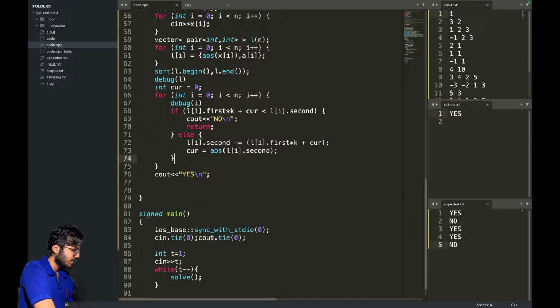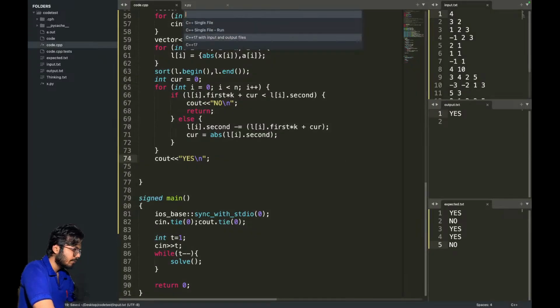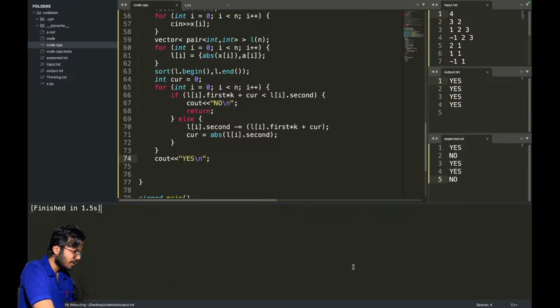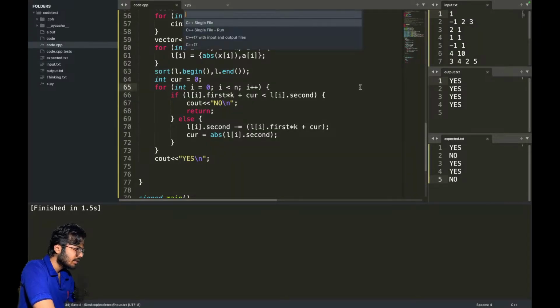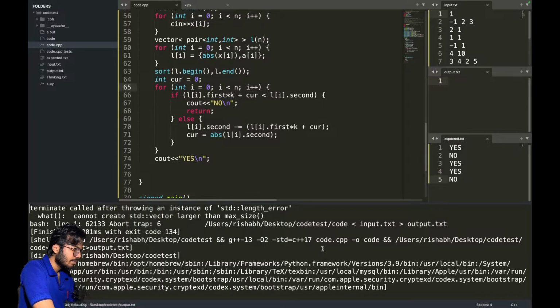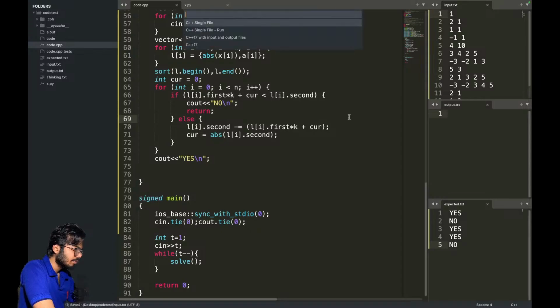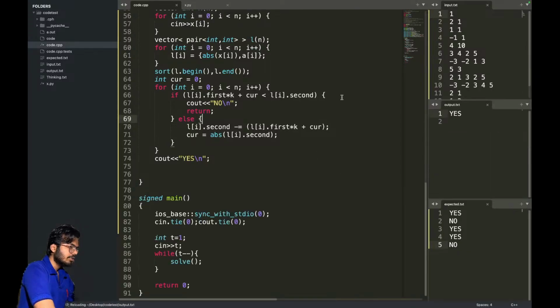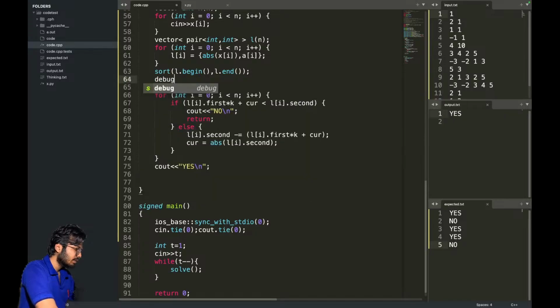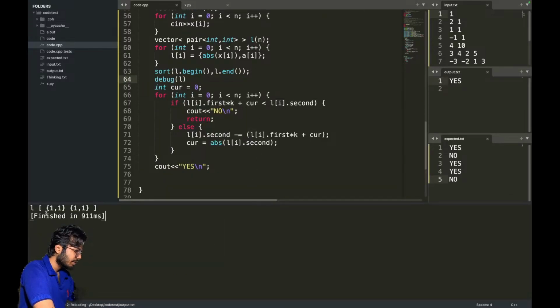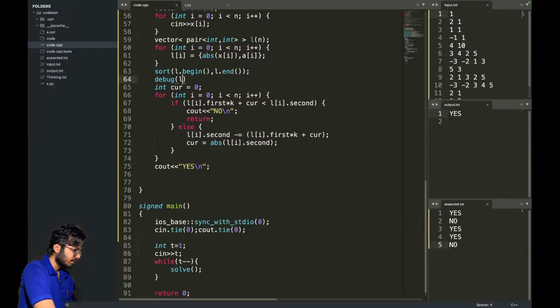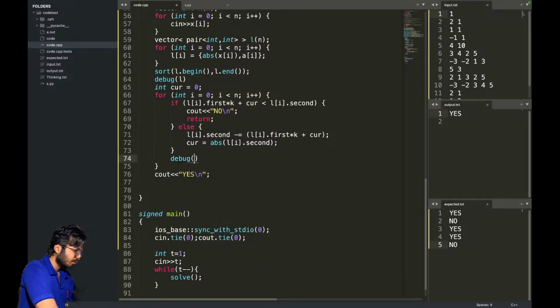Let's remove the debug lines and let's actually make it 4. So I'm getting a lot of yes now. So let's actually remove this test case and debug this. What happened? The answer should be yes, no for this test case. Let's see why. Let's say debug L. So we have 1 1 and 1 1, and in this test case I can only fire one of 1. So what am I getting?